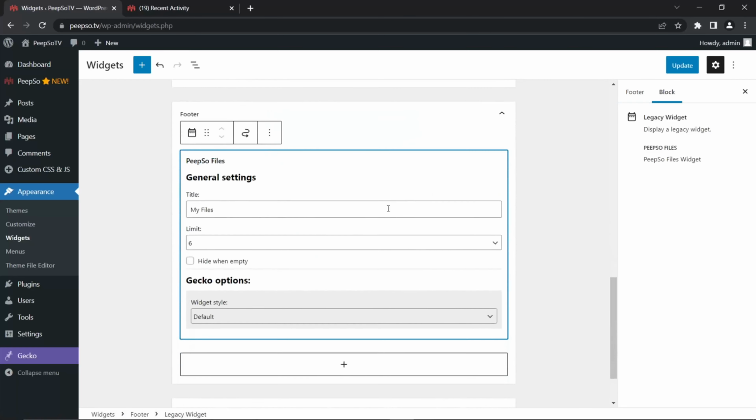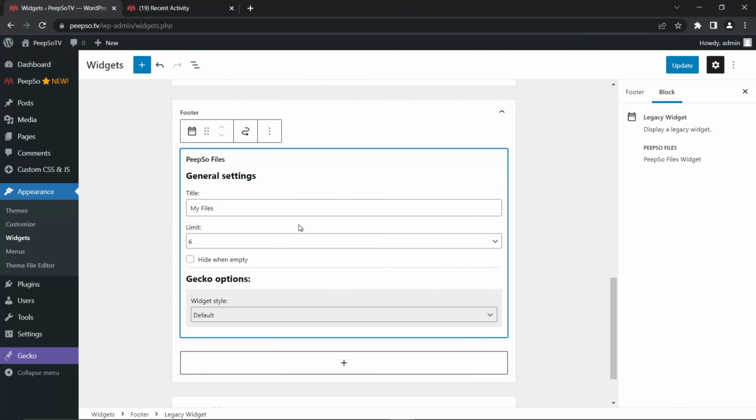In case you didn't know, PeepSo files is a new plugin that is going to be available at the exact same date when this video is published. So if you have an Ultimate Bundle license, go and download files. It will allow you to upload files on your website. Okay.